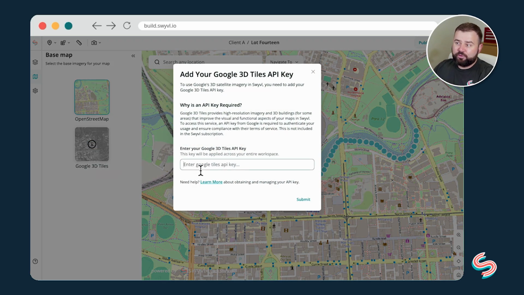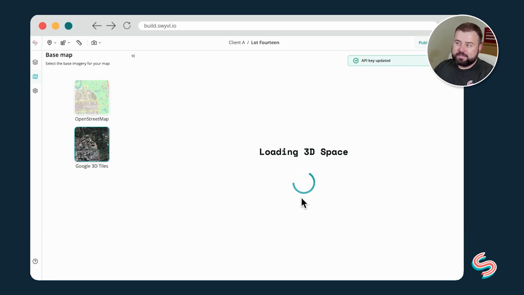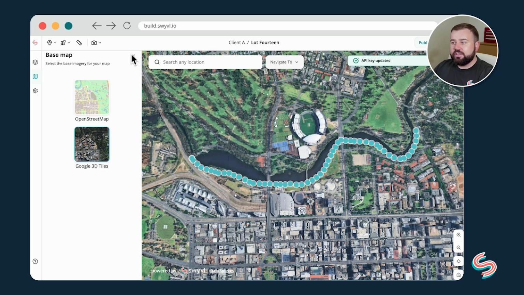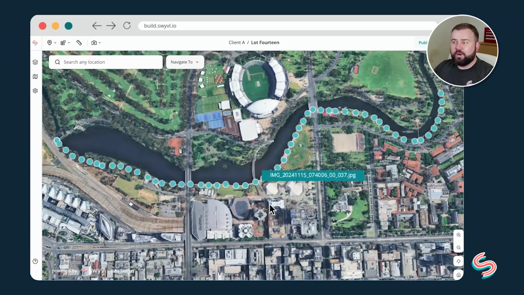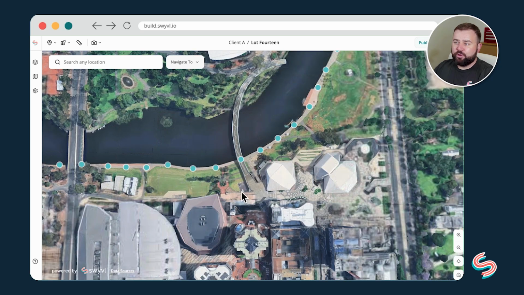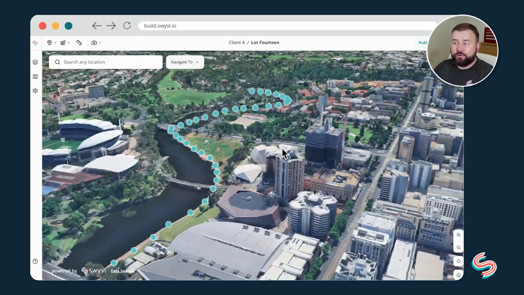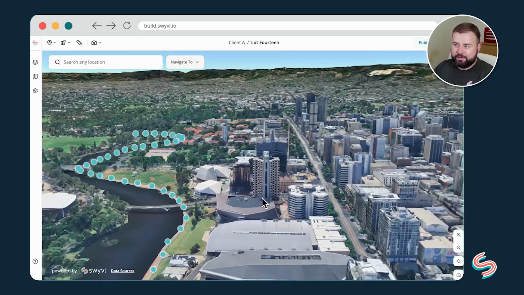Swyvl's default map view uses OpenStreetMap, but you can also add Google 3D satellite imagery by entering a Google 3D Tiles API key. This feature requires your own Google API key, which enhances the project's visual detail. Follow the instructions to get your API key.